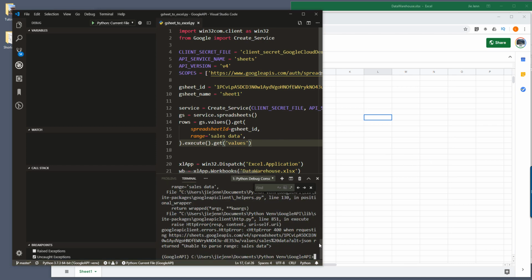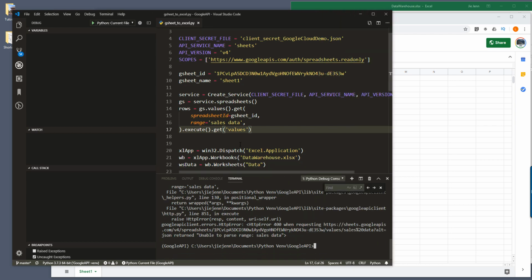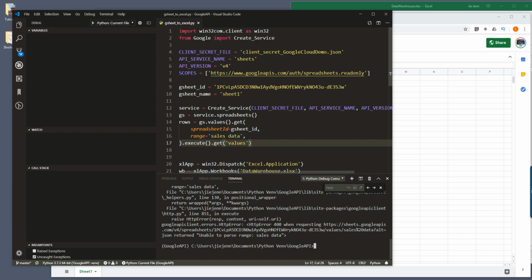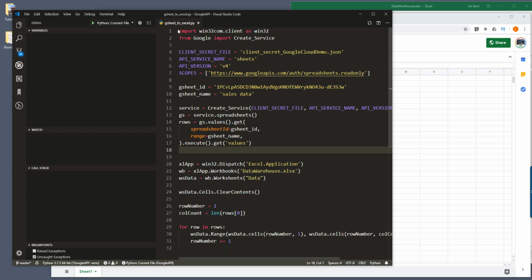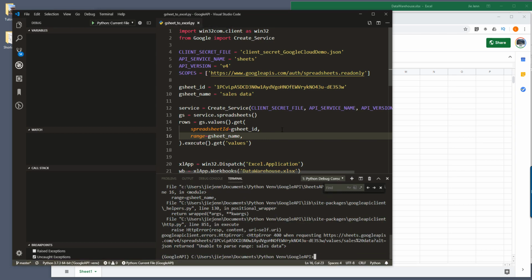here it's saying that I'm unable to parse the data. Oh, so here, okay, before I made a mistake. Here I should replace the range with the gsheet parameter, like that. So let me try again, and that was my mistake. And if I press F5 to rerun the Python script, let's see, so I'm able to parse the range data, sales data.